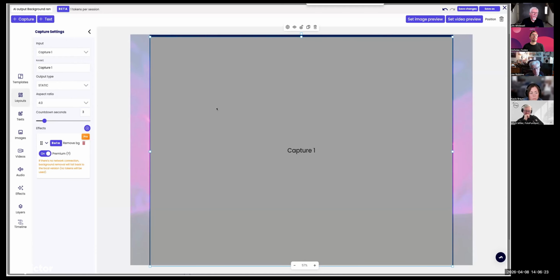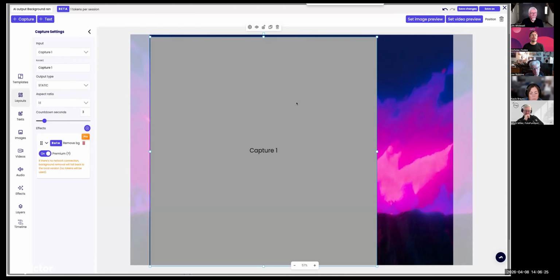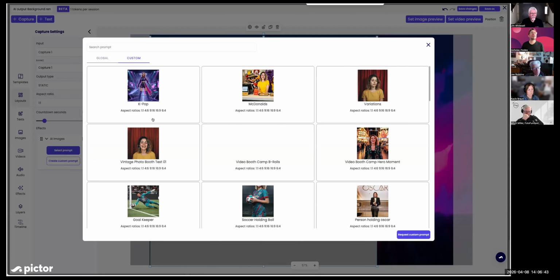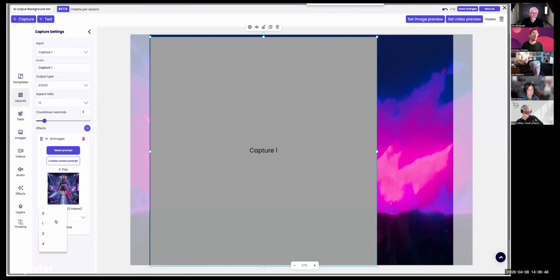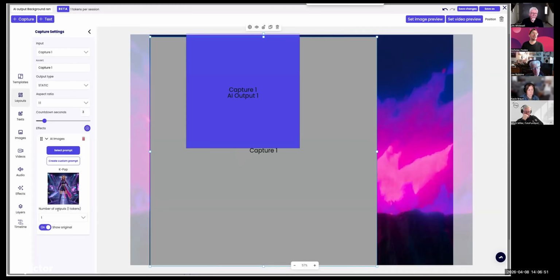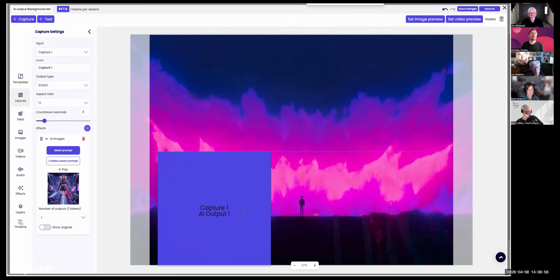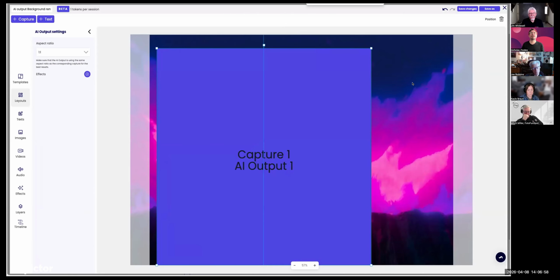Let's take this initial capture. I'm going to go 1-1 on it, just because that's what we tested. So I wanted to see if I can get as close to our test as possible. I'm going to remove the background removal from the capture. I'm going to add image to this. I'm going to select my prompt, go to my custom prompts, and select my K-pop prompt that we made. I'm going to make one output for now, and I'm going to hide the original. And I'm going to put this here.